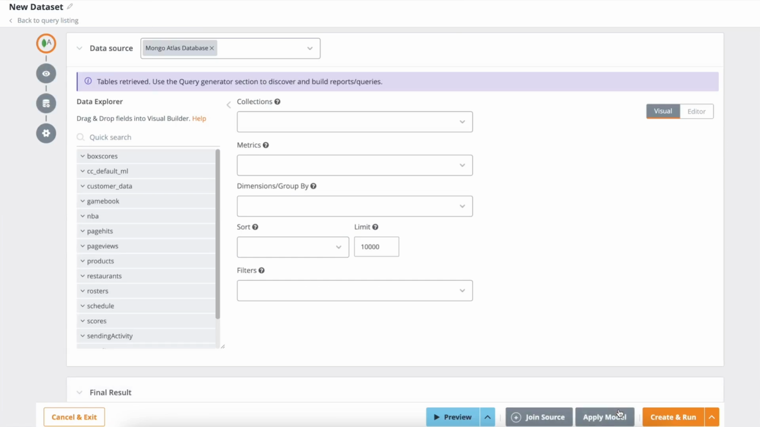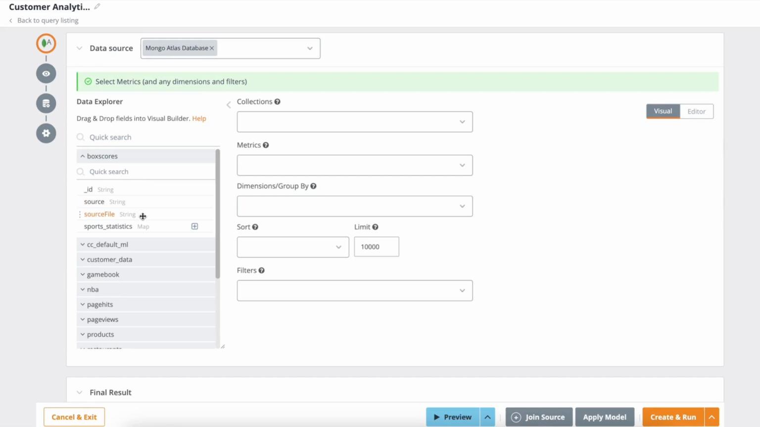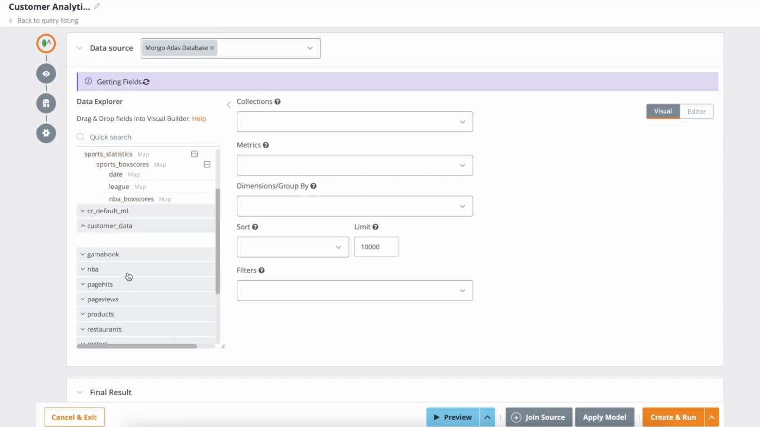Next, we're taken to the query builder. In this space, you can write queries that pull data from Mongo, connect it to data stored in other data sources, and complete all the necessary transformations. In the quick search, you can see all the collections you have access to, as well as the field names that live within them, including nested fields.